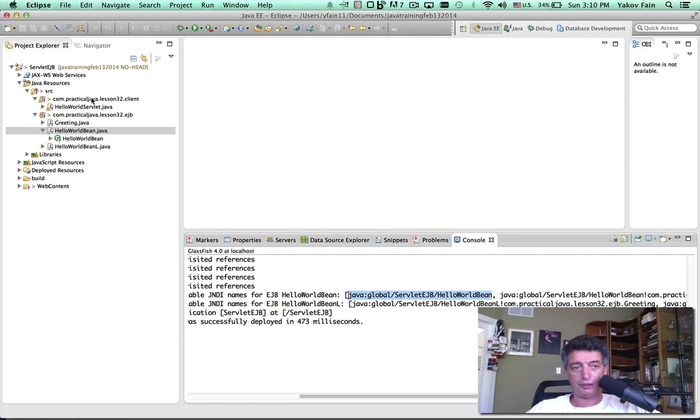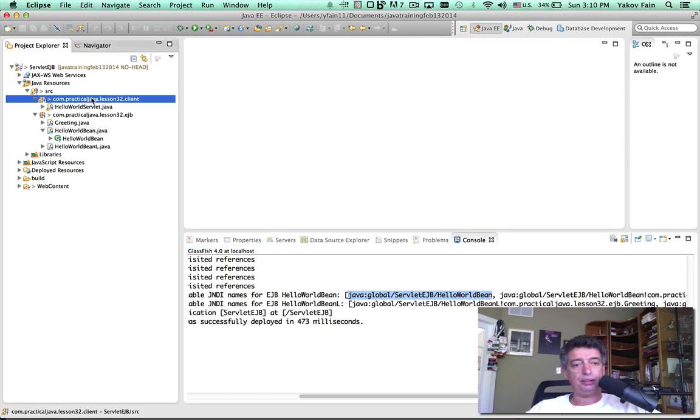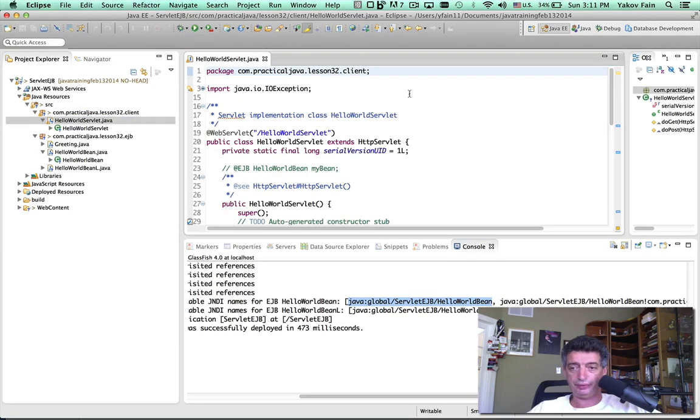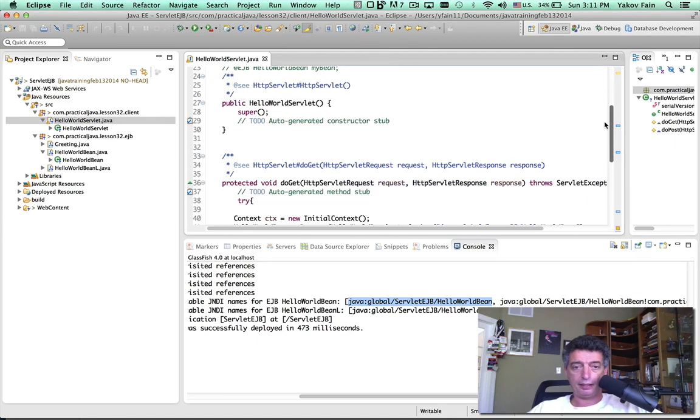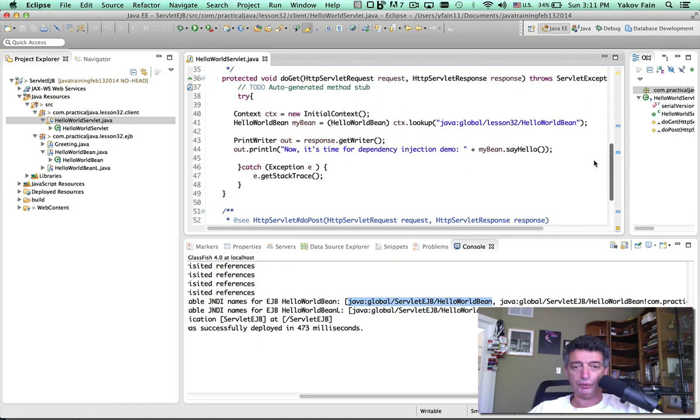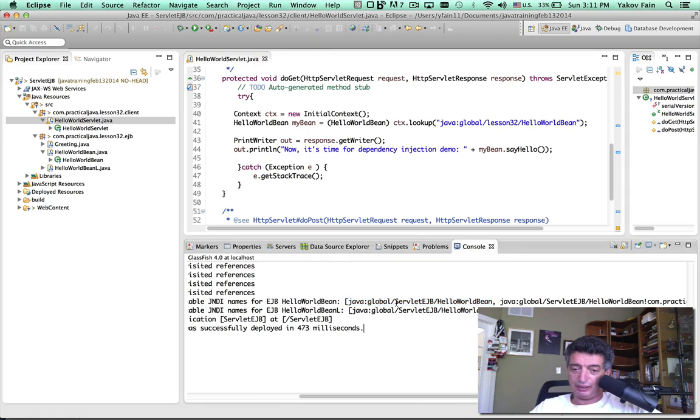Let's look at the code. This is the client, the servlet. I want the servlet to use the bean. The client is the servlet. What do we have? doGet. Lines 40 and 41. It does a lookup of the bean. And I want to show you the first problem. The first problem is that the bean was deployed under the server just like this. See this name?